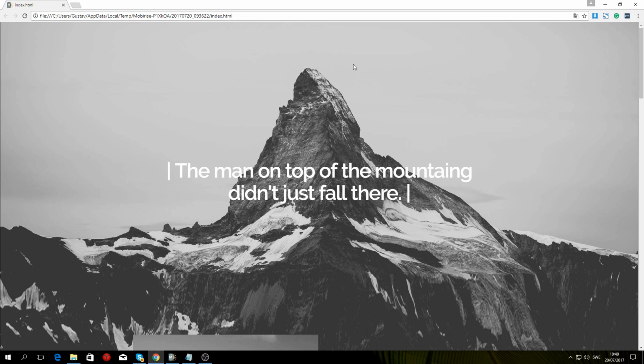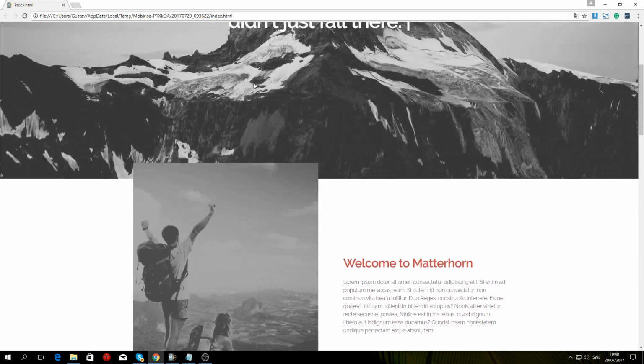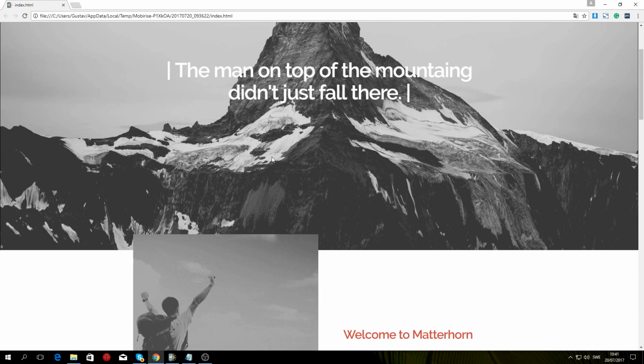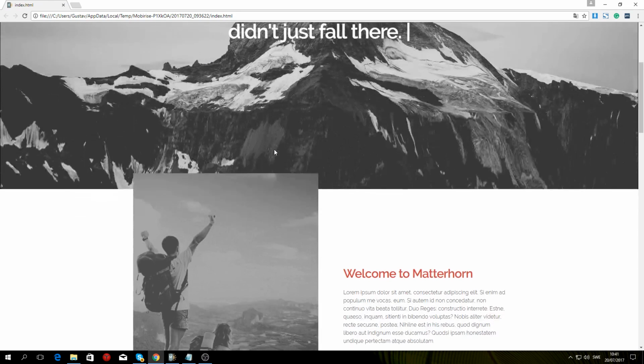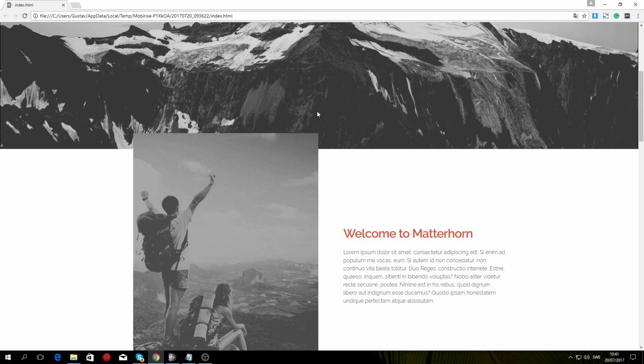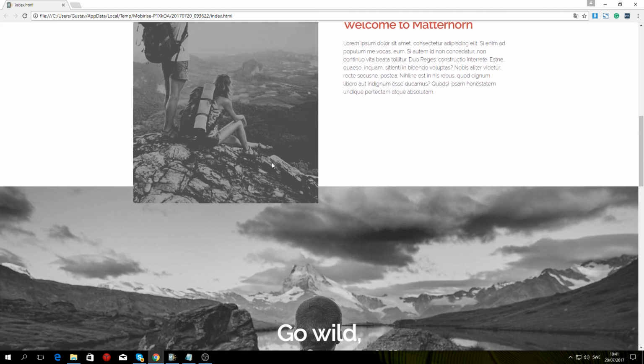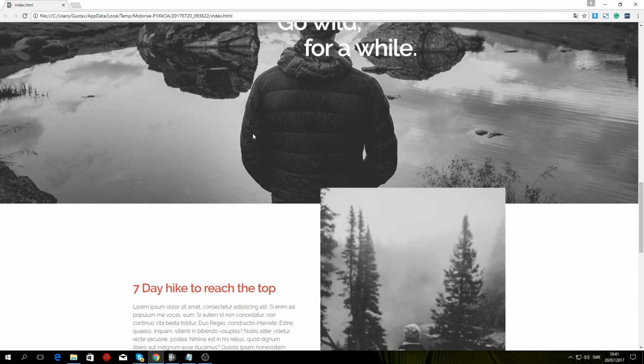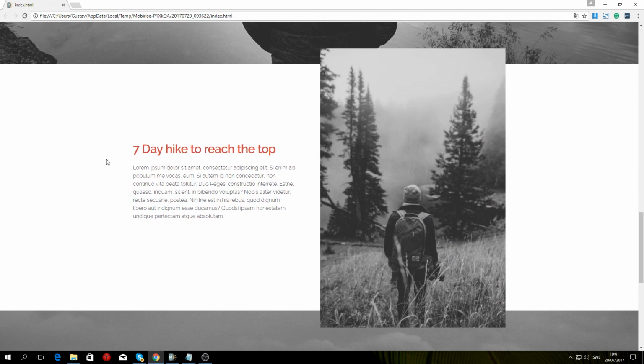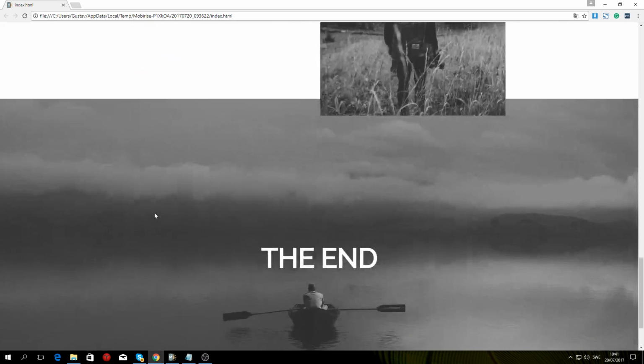So before we get into the actual tutorial, I'm just going to quickly scroll through the website to show you exactly what we're going to be creating. So it's nothing complicated. It's basically an adventure website that features some images and information about the mountain Matterhorn in Switzerland. So it's, like I said, nothing complicated, but I thought it would make a great beginner's tutorial.